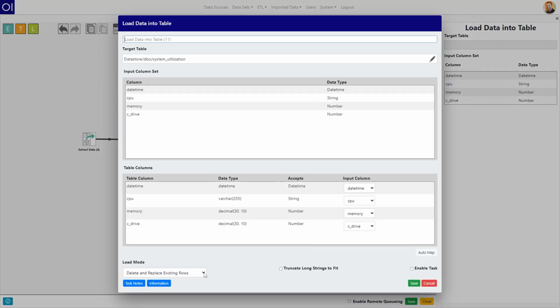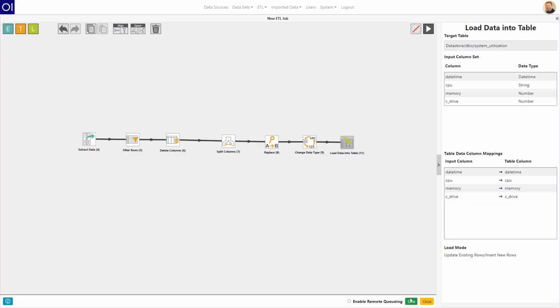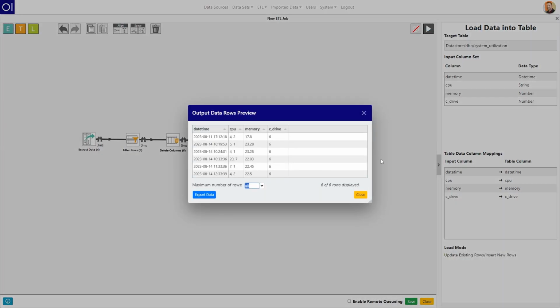I can run a delete and replace, or I can say new rows, and I'm going to go off the date time. Anytime that a new date time comes up, it's going to insert it. It's going to update any of the ones that are already in there for that specific date time. And I should never see more than one record using that date time. So we should be good to go there. Save it there. And now run. And there's my final product.